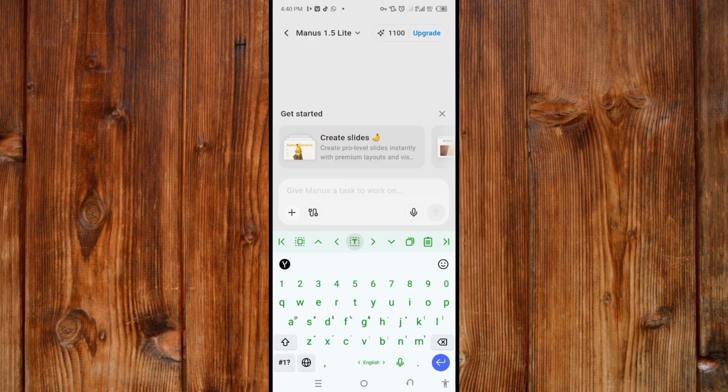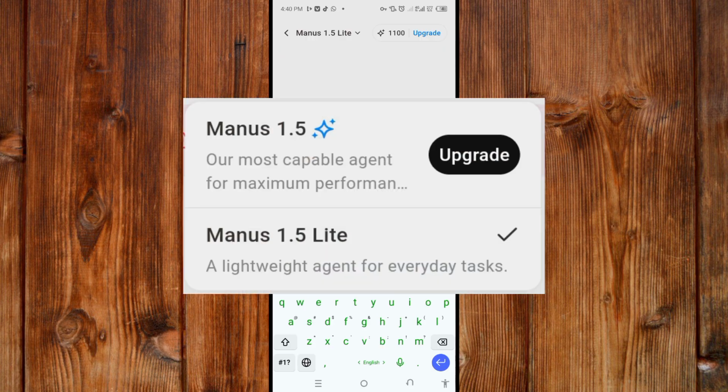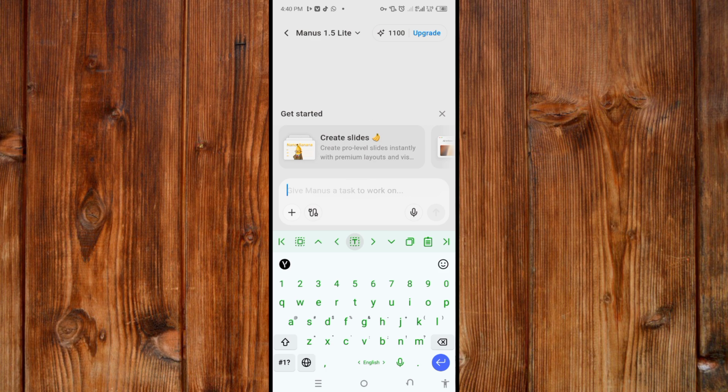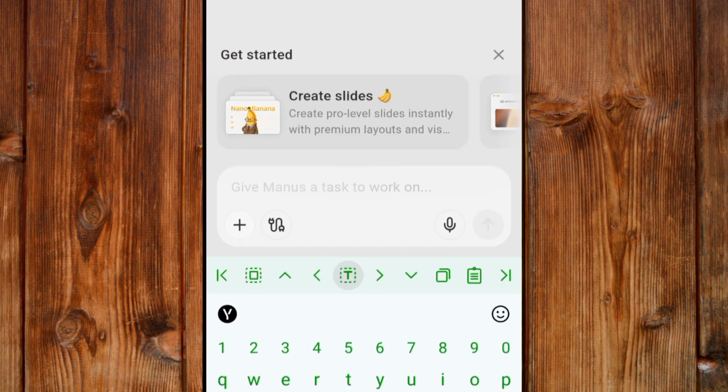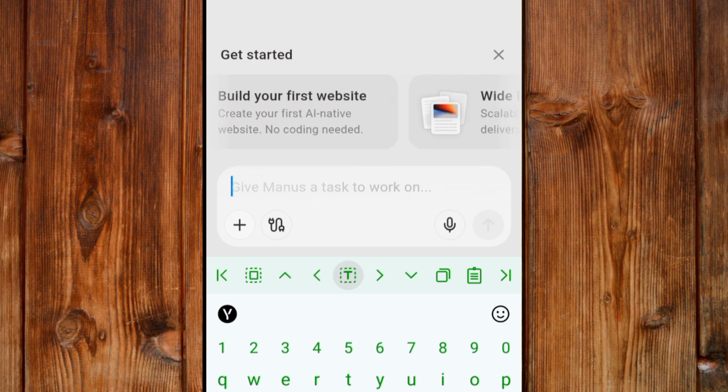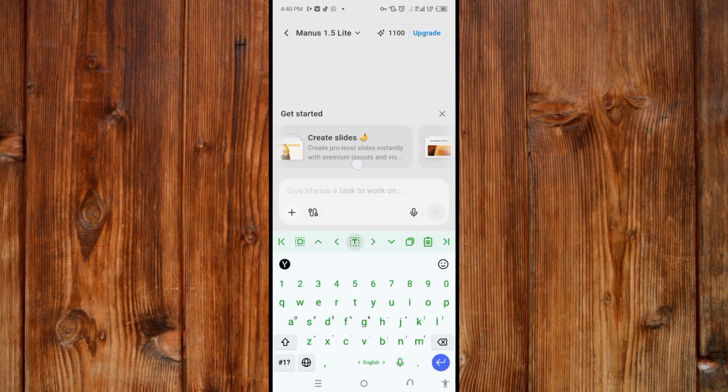Now we have logged in, and at the end of this tutorial I will show you how to change your agent. Now here you can see get started. Under this get started you can see create slide. Here they integrated Nano Banana in their feature. Also here you can see build website. By clicking on any one here, you just select the tools. Here you can see the add tools.